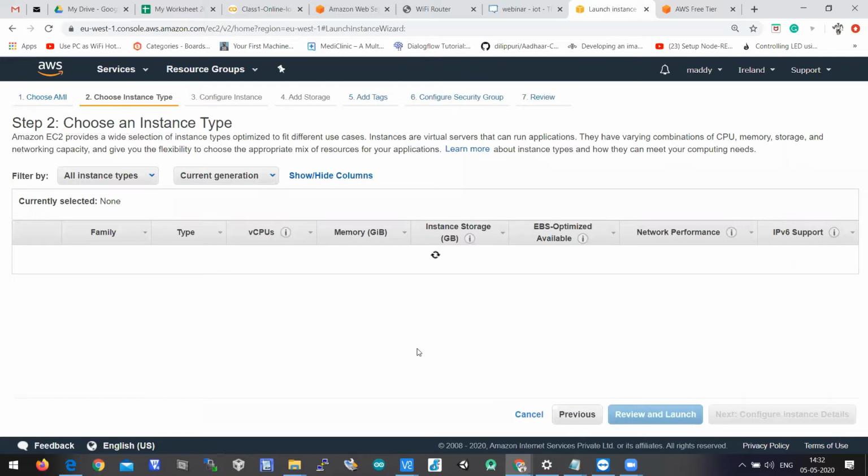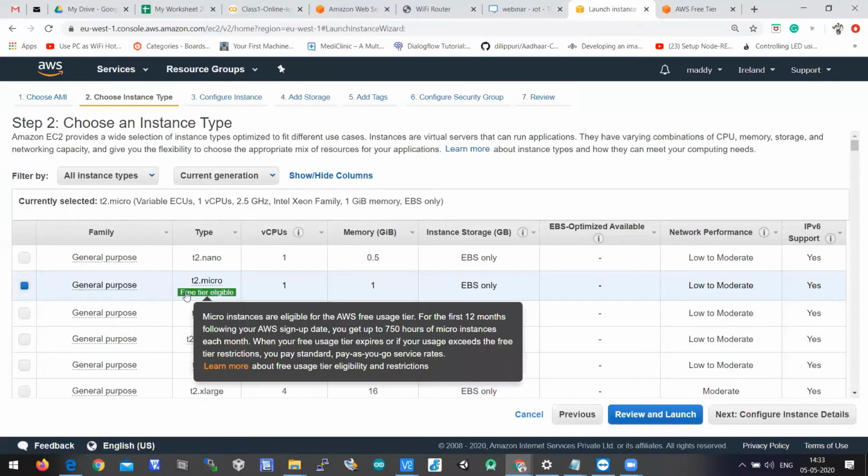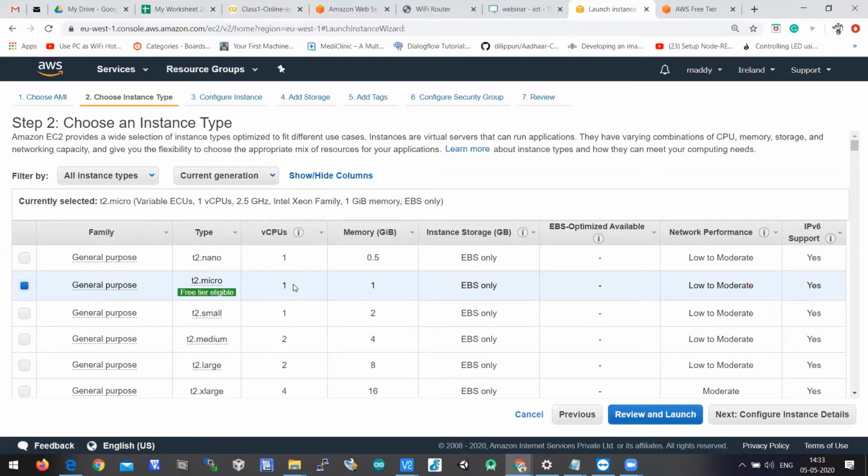When you click on select, it will show what the processor type should be. There is only one option eligible in the Free Tier, marked with green text saying it is the only instance type which is free in the Free Tier. So you can select t2.micro. In t2.micro, you'll have one CPU allocated to your instance, and 1 gigabyte of memory is also allocated here.